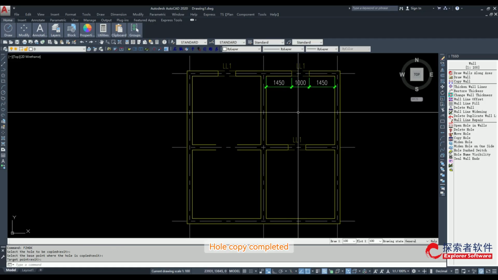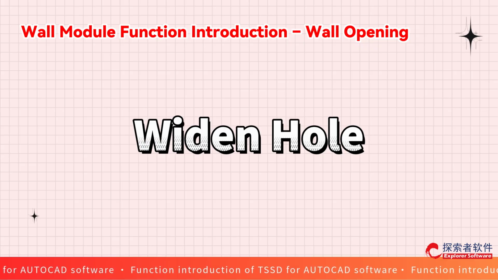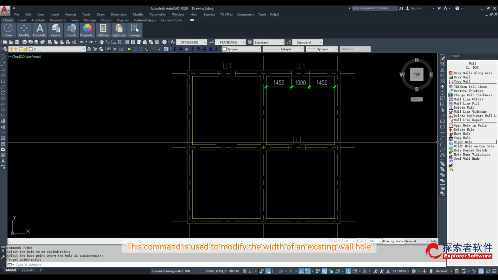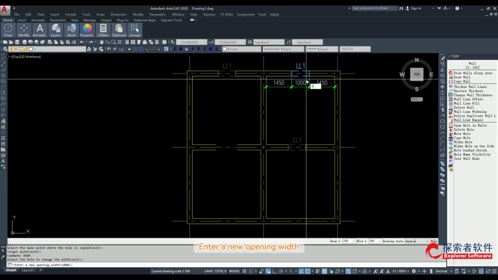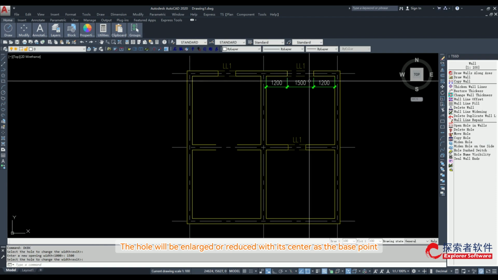Hole copy completed. Widen hole. This command is used to modify the width of an existing wall hole. Click the Widen Hole function. Select the hole to change the width. Enter a new opening width. The hole will be enlarged or reduced with its center as the base point. Wall lines will automatically adjust accordingly.